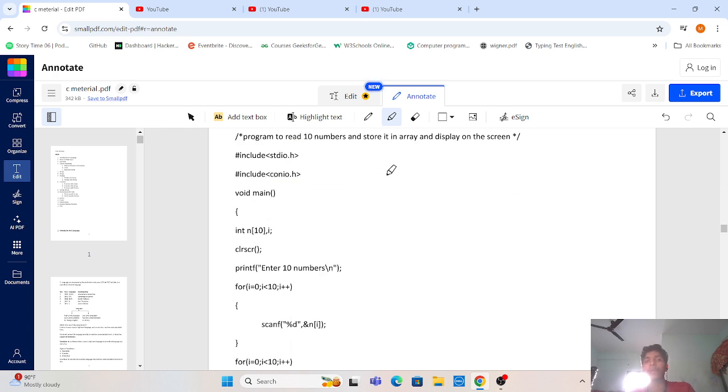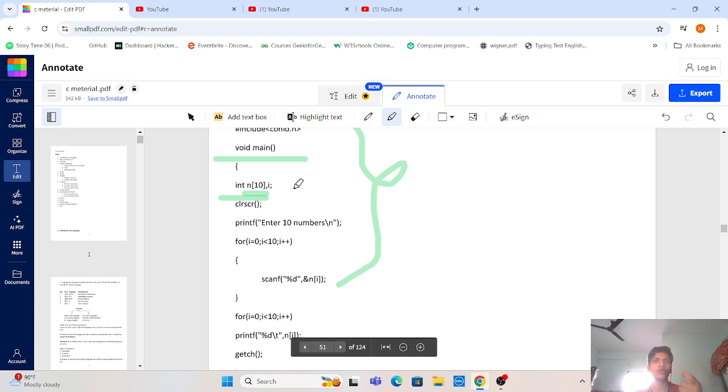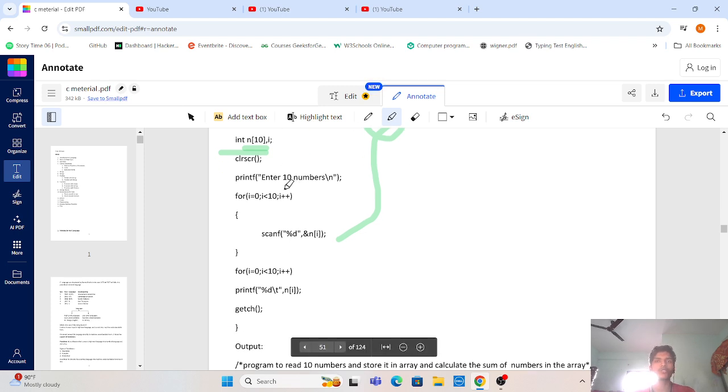Now let's see the program to read 10 numbers, store them in an array and display them on the screen. Okay, #include <stdio.h>, this is very common, as you know, and int n[10], and you have to assign a value to the variable here. If you don't want to assign a value instantly, you still have to assign it to use in the next parts of the program. If you don't assign, you cannot use any entered value later in the program.